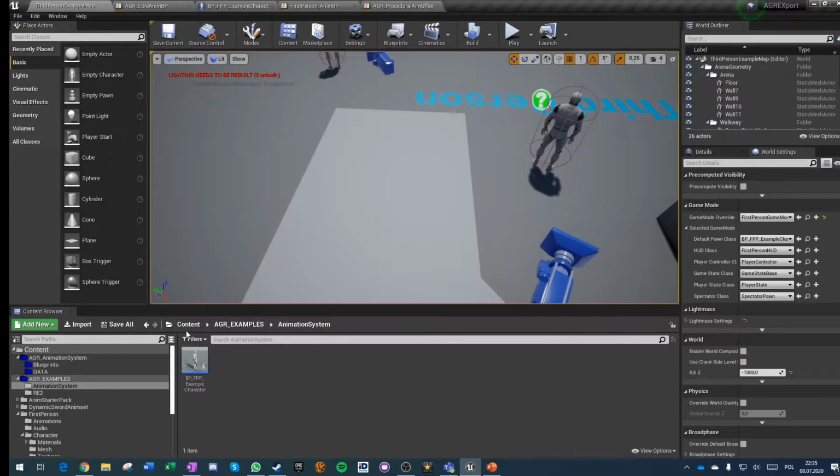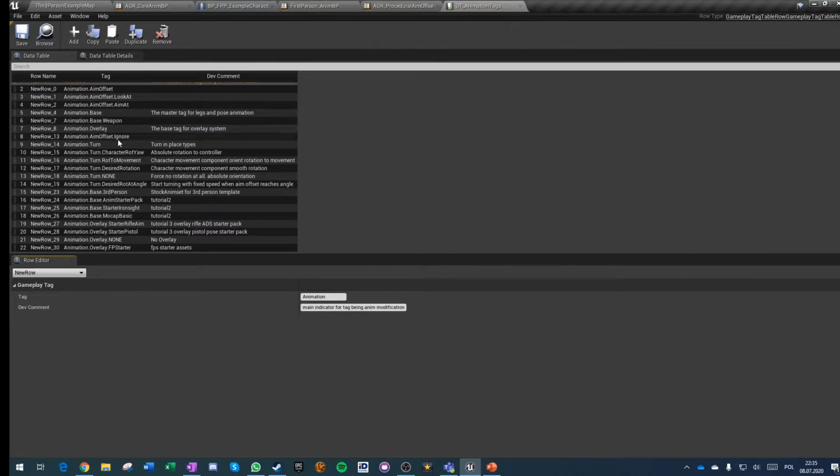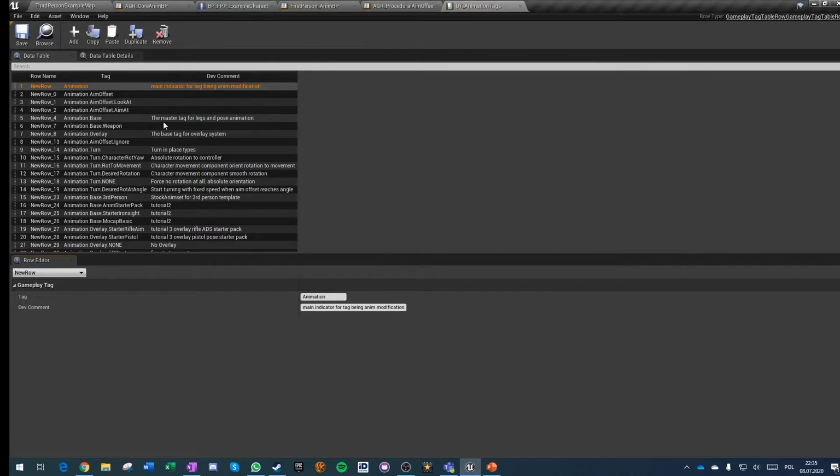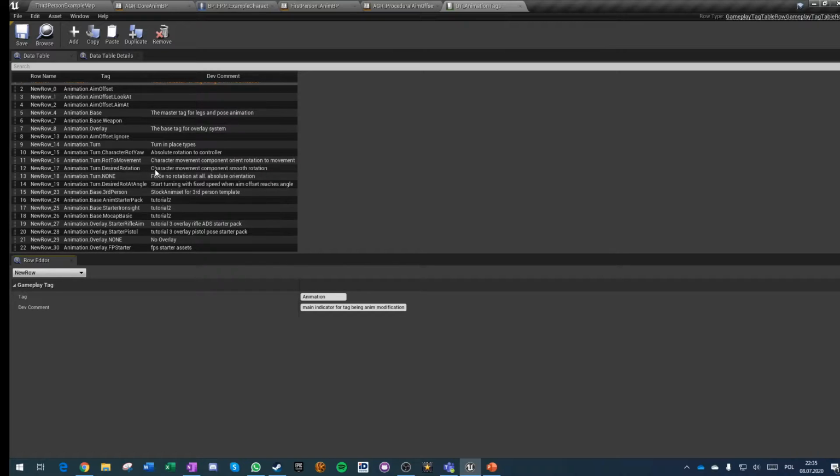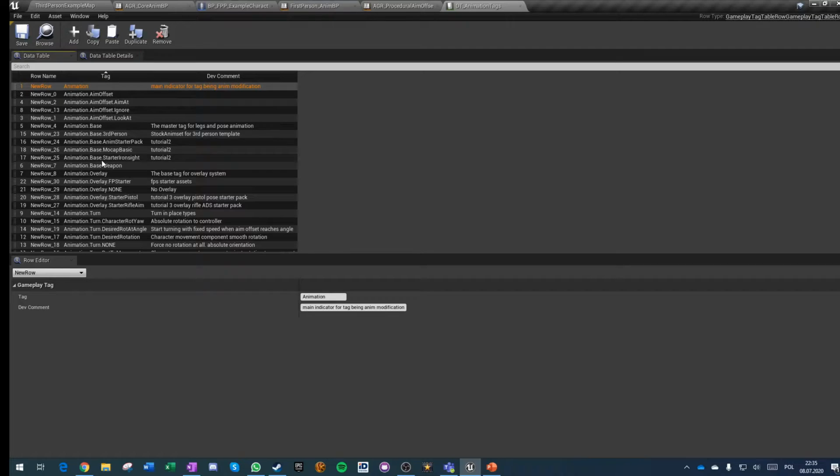By the way, when you look into the data table, I removed absolutely every tag that is not being used in any way and doesn't bring anything to the table. So those are all the tags that are being used at the moment.